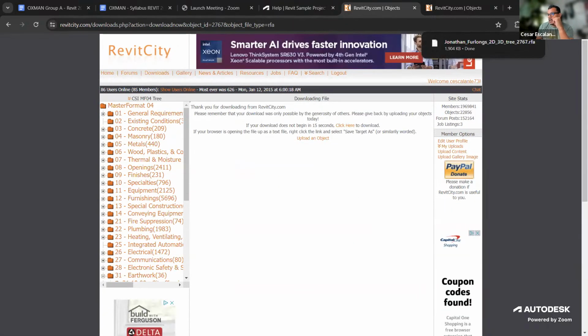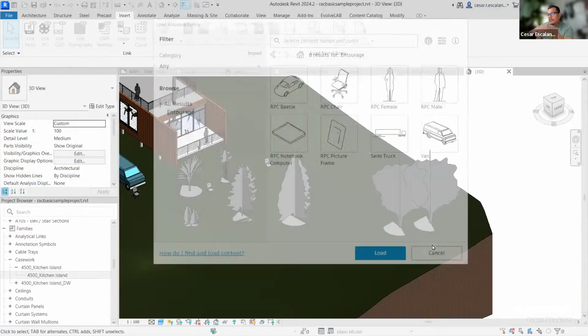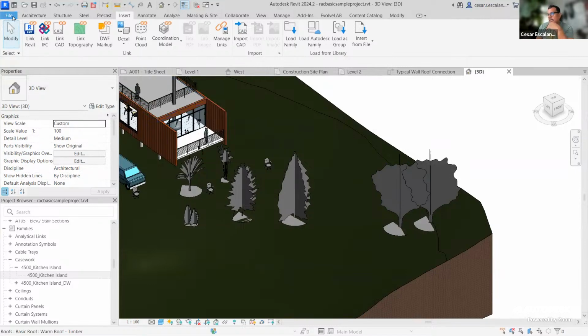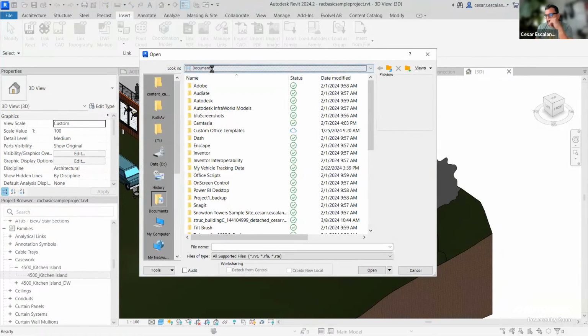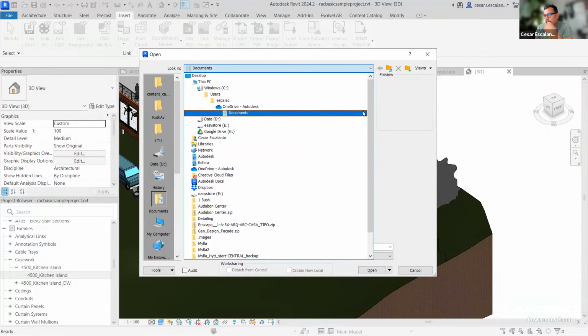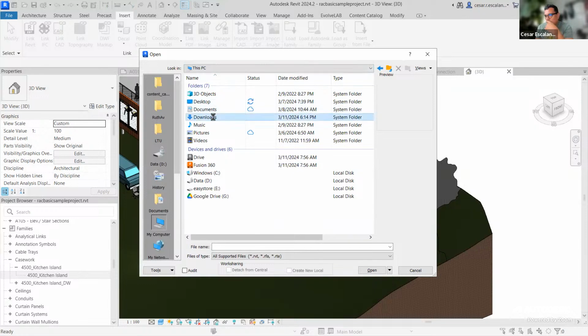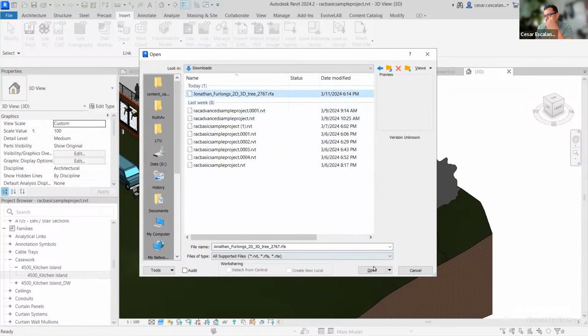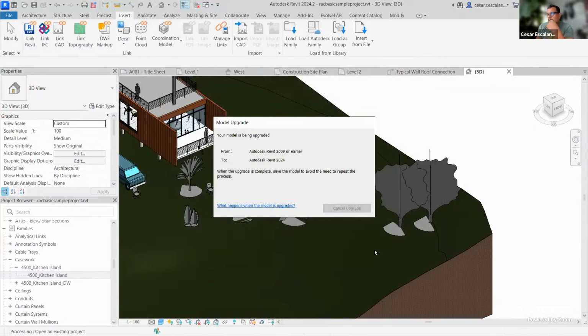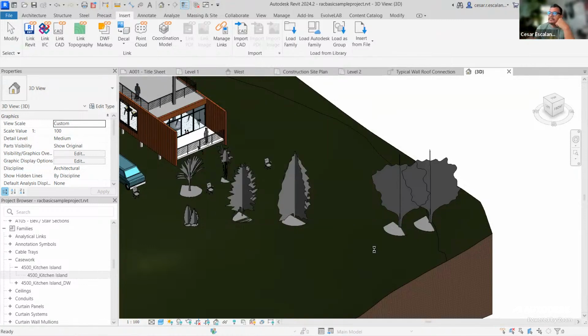It's already downloaded here. It's Jonathan Furlong's. And then in Revit, I wouldn't load it into my project. I would open it and inspect it. Open. Download folders. It's Revit 2009, so it's an old version.